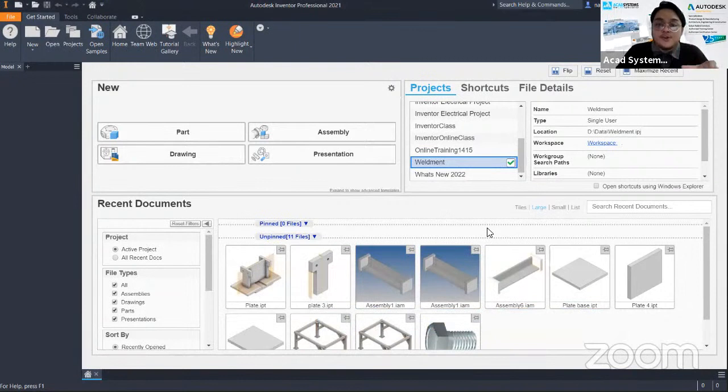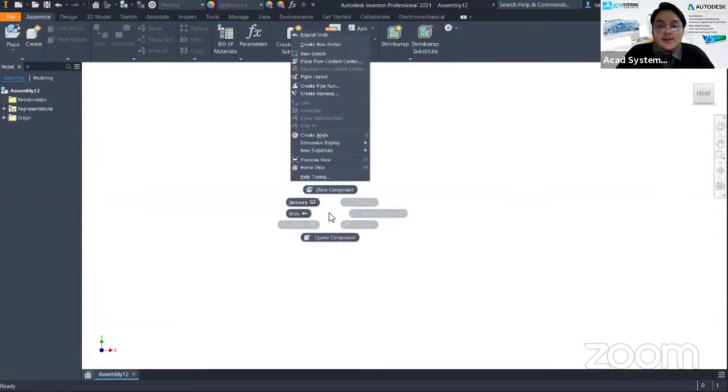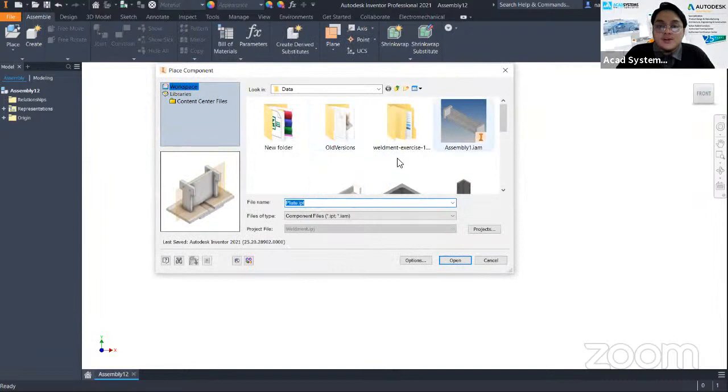So first of all, to start our Inventor assembly, we need to create our project. For today, I already created my project, which is the Weldment project. To start, we will start with the assembly. Okay, first we click on the assembly. Right now, this is a normal assembly. And then we can just right click and place component.